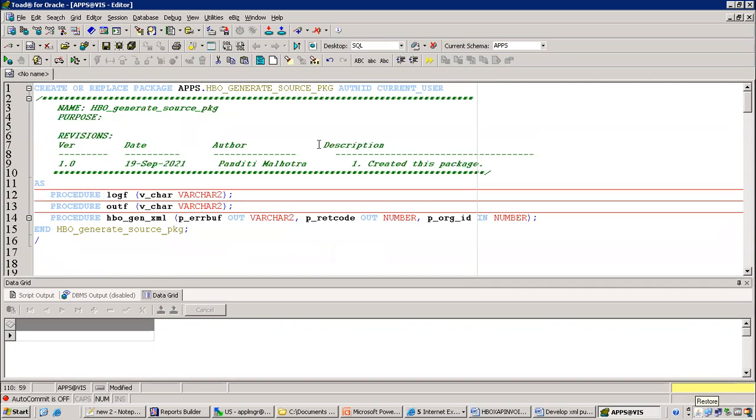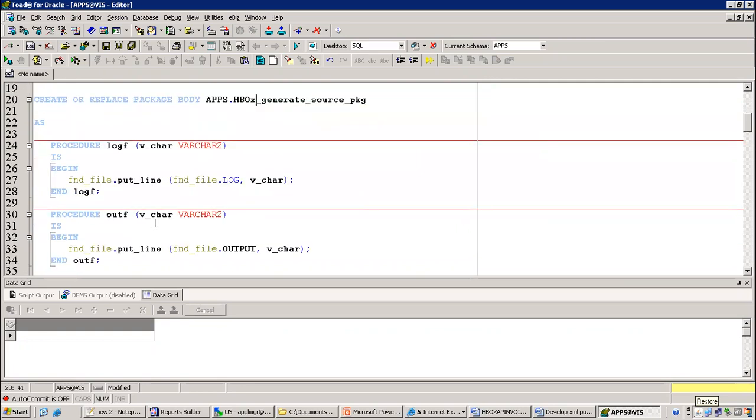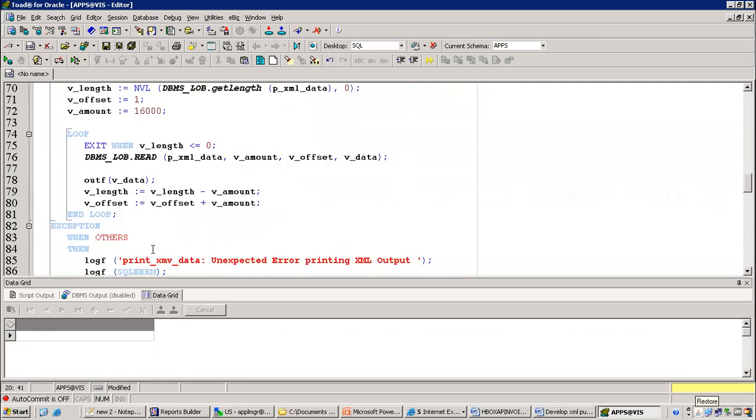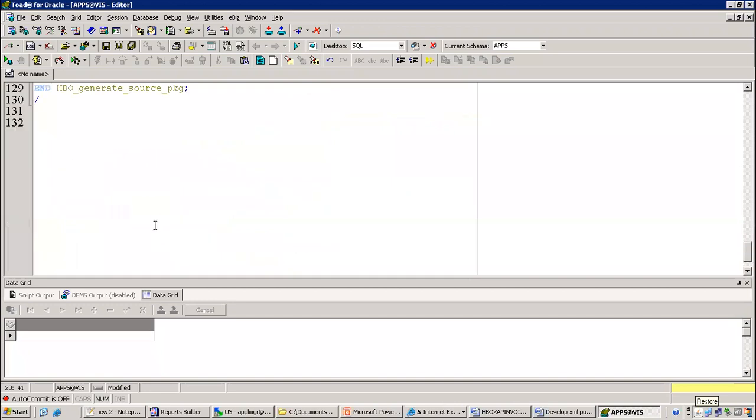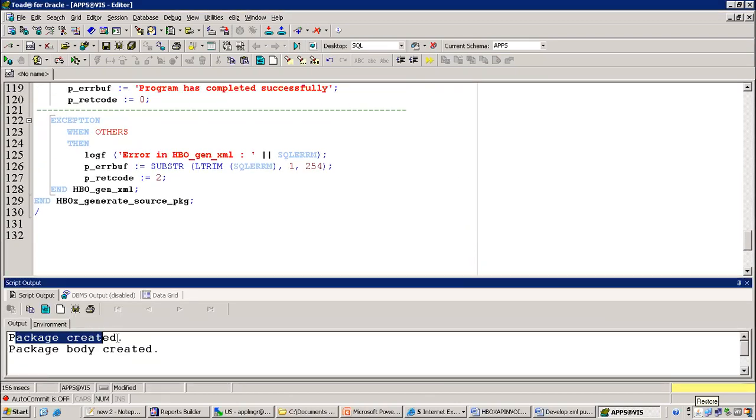Now this procedure we have to register. I'm just giving X here. You keep your own name. At the end also I need to change it, the rest everything inside I don't need to change. That's it. So to compile this package, we can use F5. If F5 is not working, you have to use the function button with F5. You will get a message: package specification created as well as package body created.